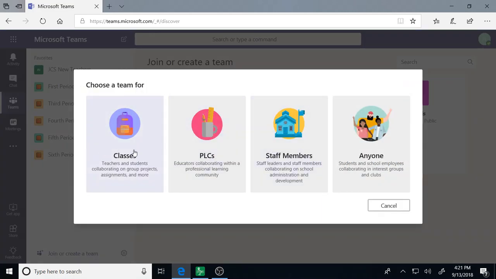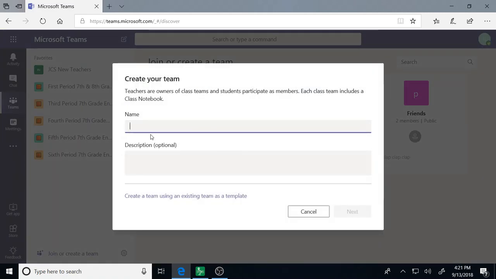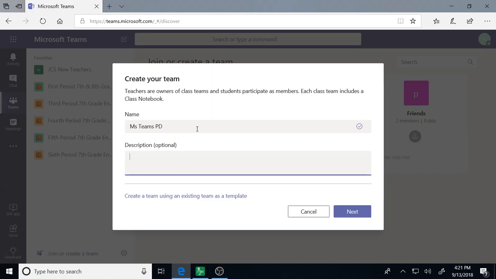Now it gives you 4 different options, but the one that we need here is the classes option. It's designed specifically for teachers. And the first thing it's going to ask you to do is name your class. So we'll do this MS Teams PD. And then you can also add in a description. What I've done for my classes is name them after each class period so I can keep track.